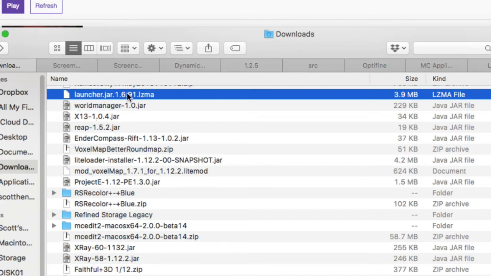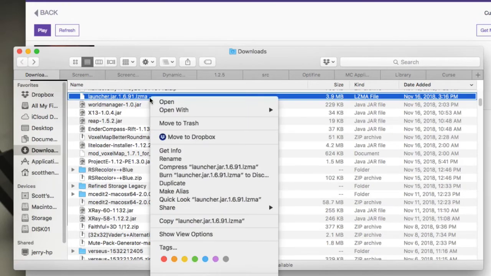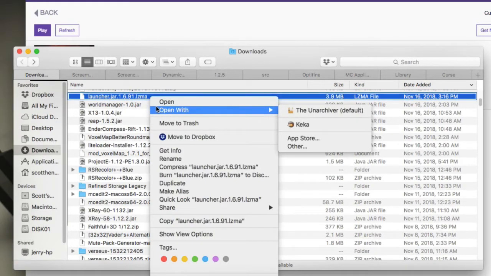But, okay, when you use the link I give you, you will get this launcher.jar.1.6.91.lzma. LZMA is a compression format, okay? Archive Utility won't do it, so you're going to need another type of decompression tool. I use The Unarchiver on the Mac for that purpose. I'll leave a link in the description. There's also another one called Keka, but The Unarchiver will work for these compressions.